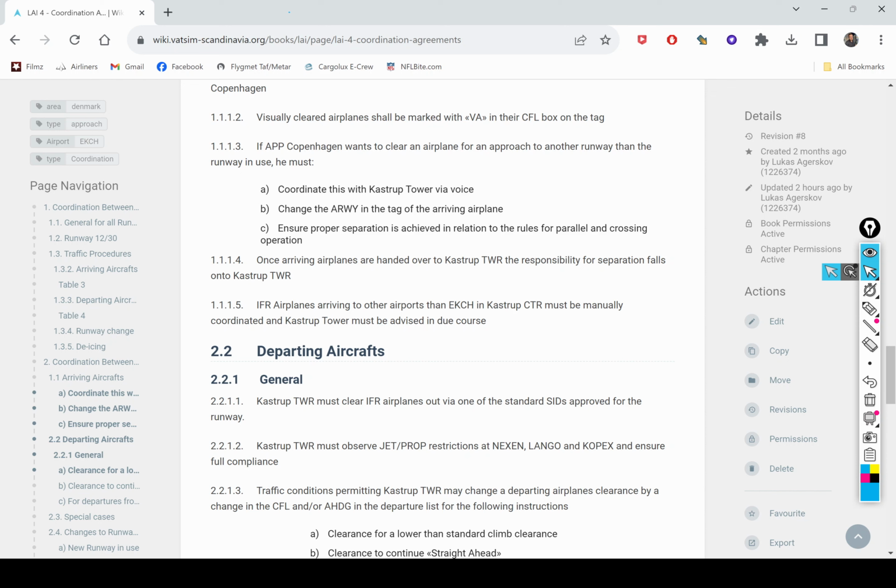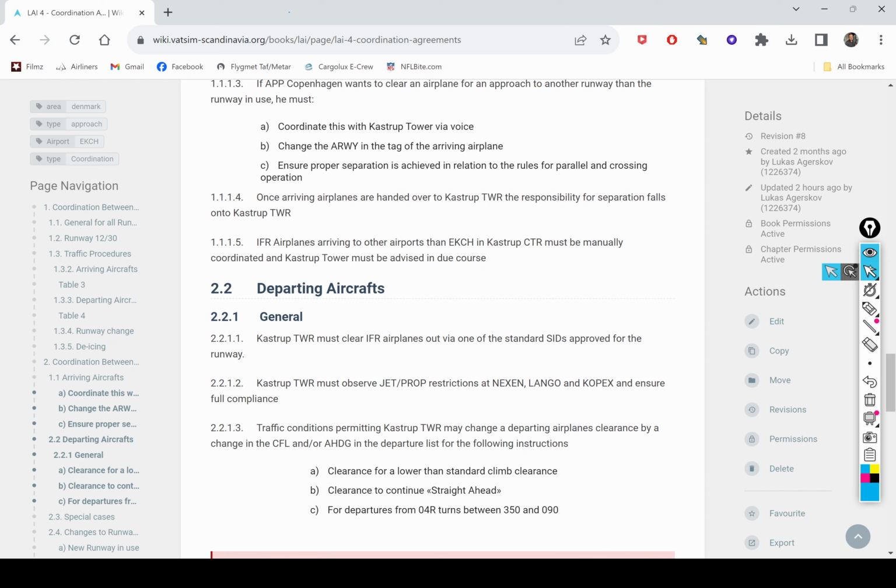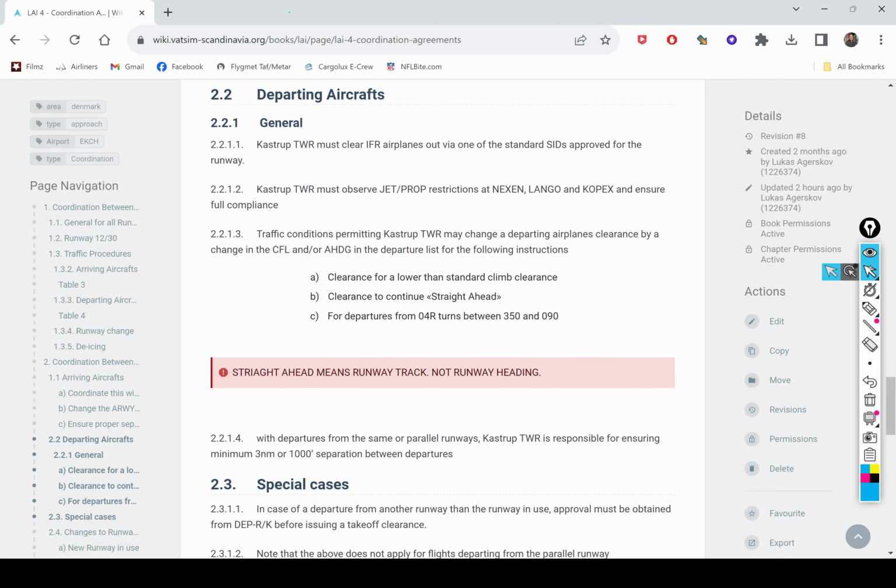If you want to clear an airplane for the approach for another runway than the one in use, it has to be coordinated with Castrup Tower, the arrival tag has to be changed, and proper separation has to be achieved in relation to the rules for parallel crossing operation. And so there's a little bit of all this stuff. There's some difference for departing airplanes.